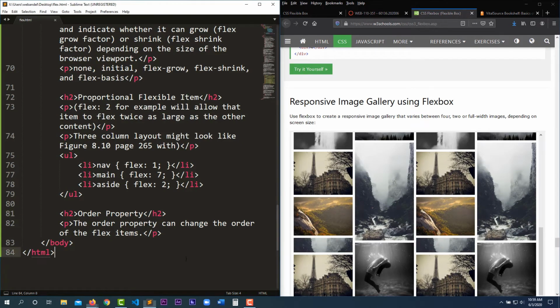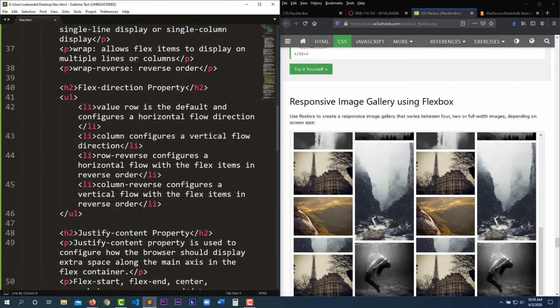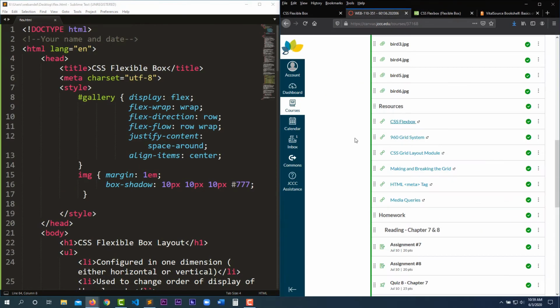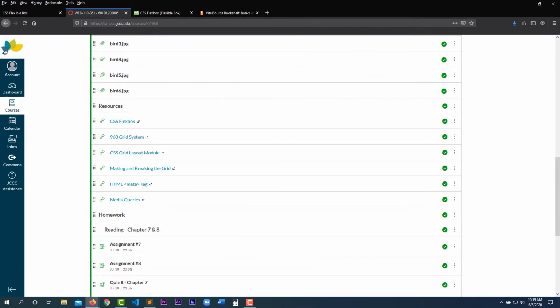So this pretty much covers everything we're going to do with the flexbox. So I'm going to save this. I do want to take a look at some of these other links.